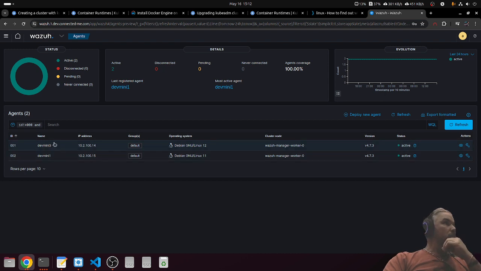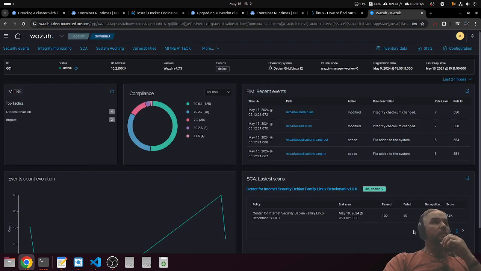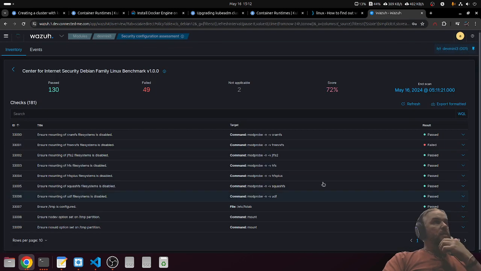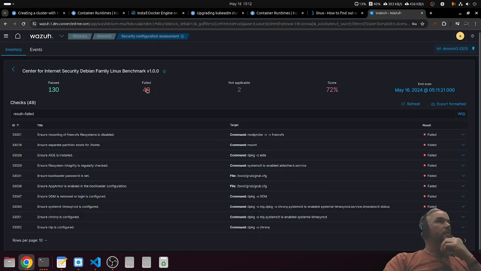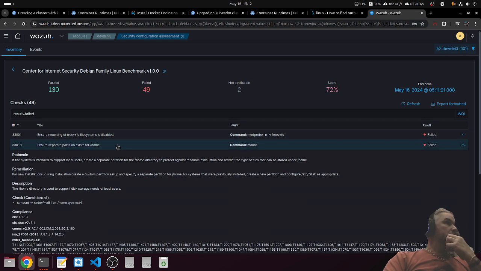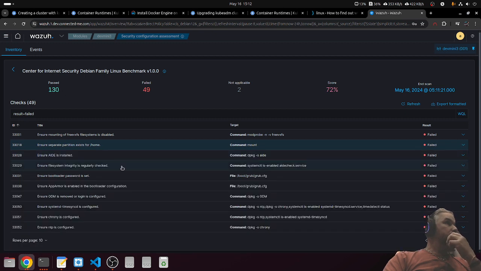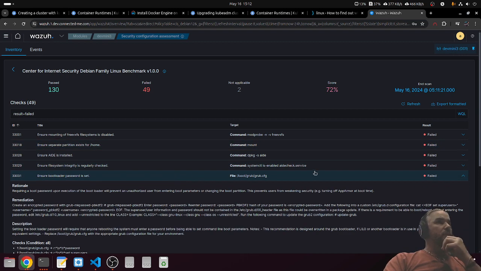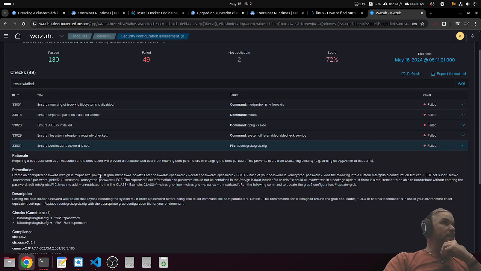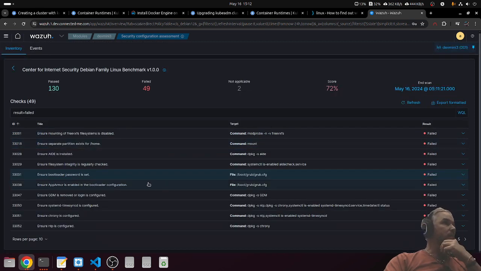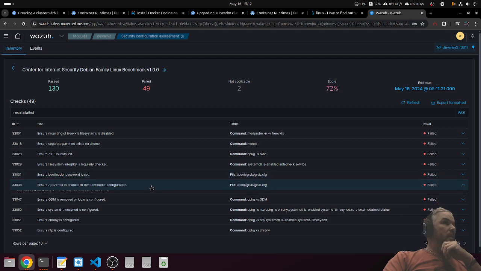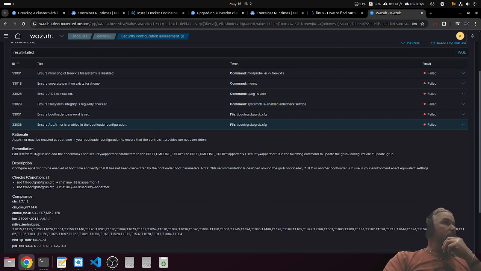Let's see what devmini3 is claiming now. It still says 49 failed. They're still kind of the same ones. Eight, I'm just not going to deal with. I mean, I will at some point. And this is definitely set now. So I don't know why. AppArmor is also definitely set now.